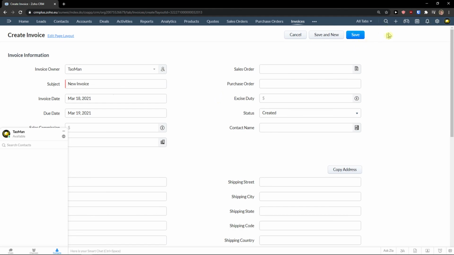Another thing you can do is go to the top right and click quick actions, and you can add what you actually want in Zoho CRM.